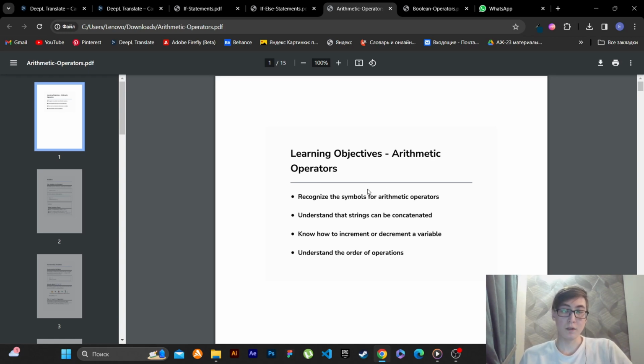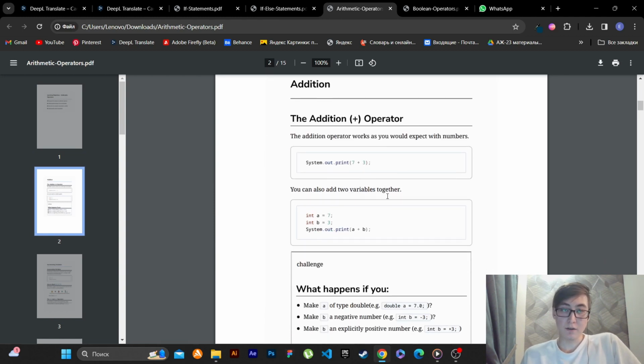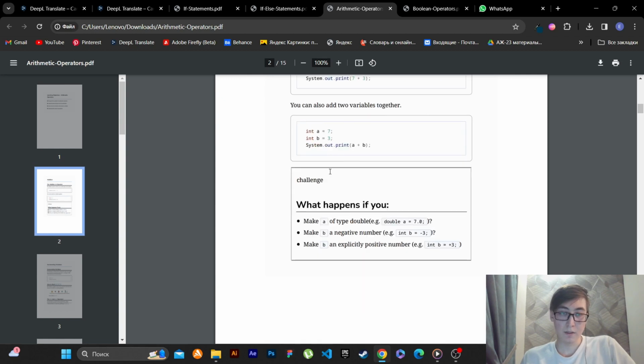Lesson for today: operators. First topic is arithmetic operators. Addition. The addition operator works as you would expect with numbers. System.out.print(7 + 3). You can also add two variables together. int a = 7, int b = 3. System.out.print(a + b).